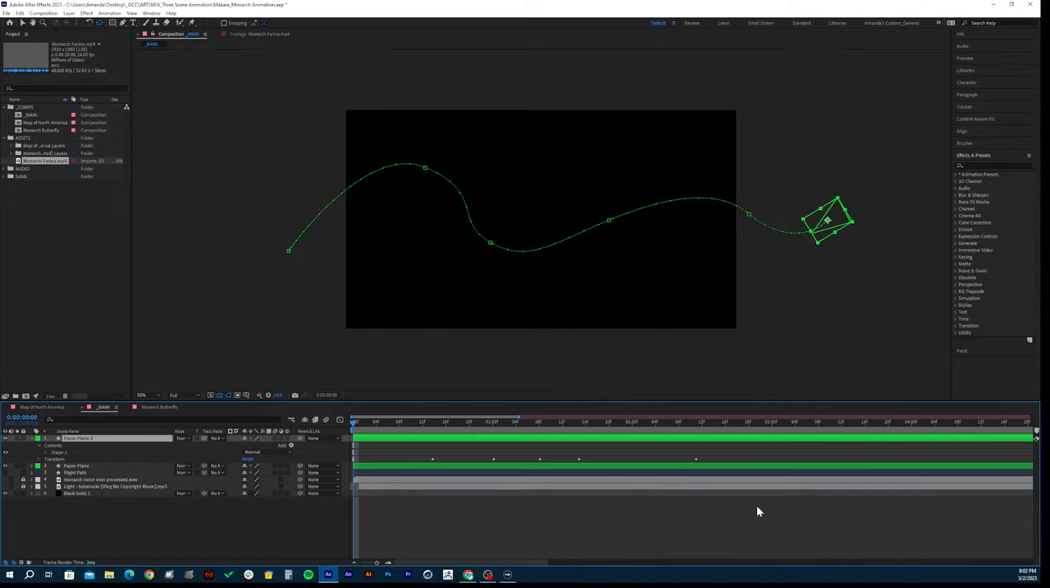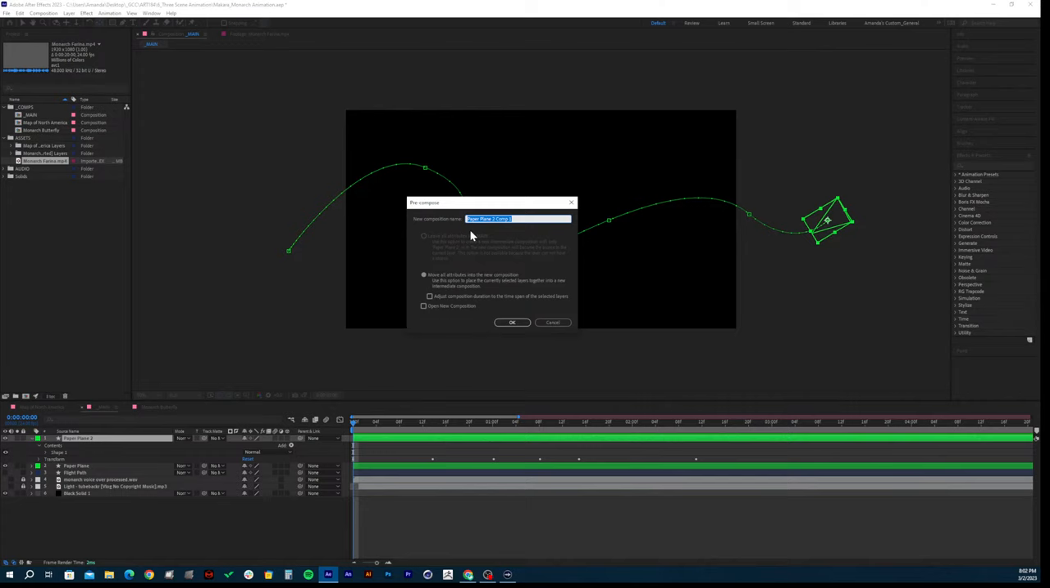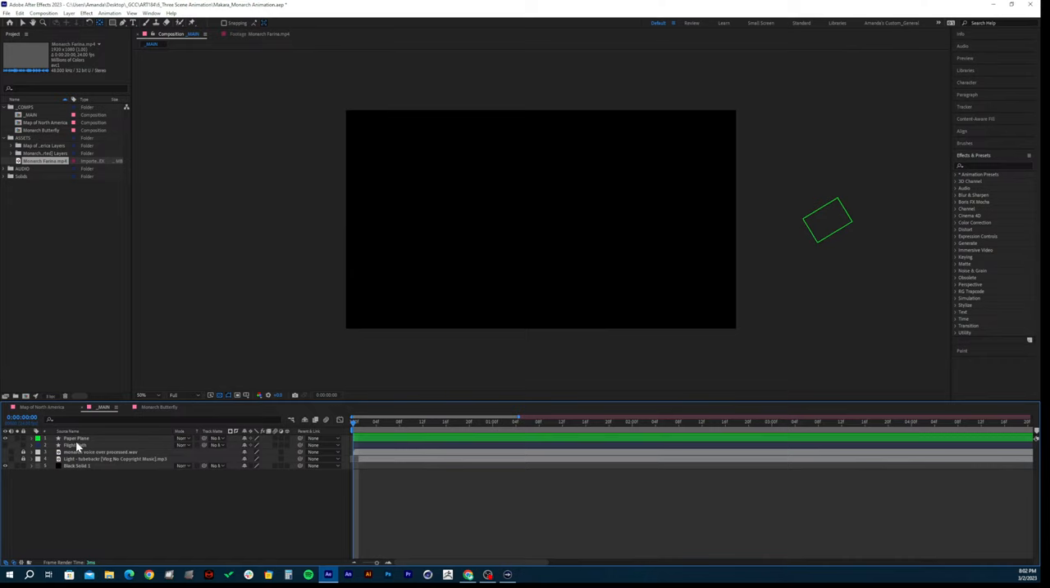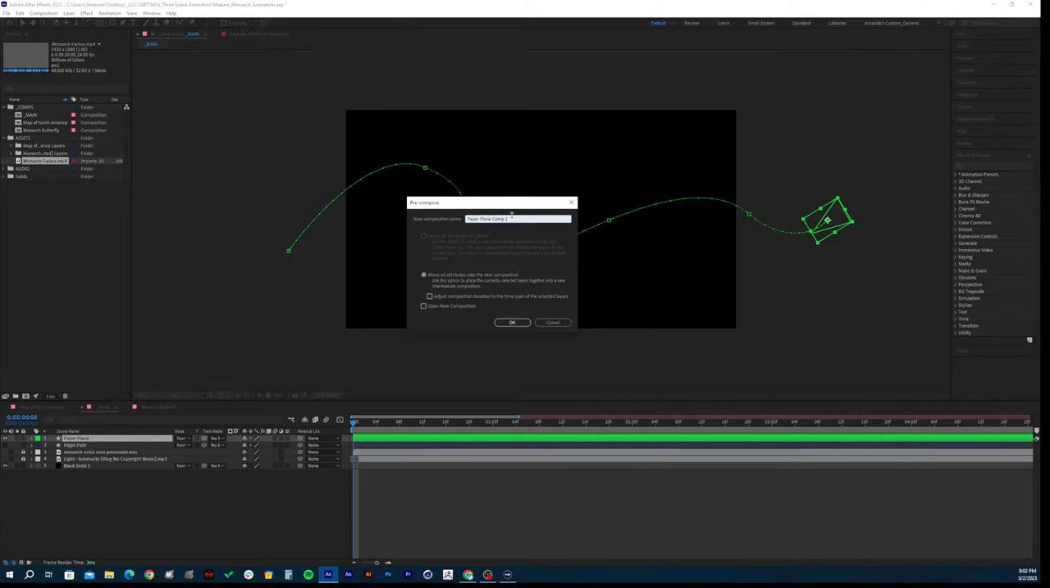So I'm going to hit shift control C, and that's going to create a paper plane comp. Well, here, let's do this first. Let's delete this duplicate, and we are going to take the first one and pre-comp that. Paper plane pre-comp is what I'm going to name it, and then I'm going to hit OK.